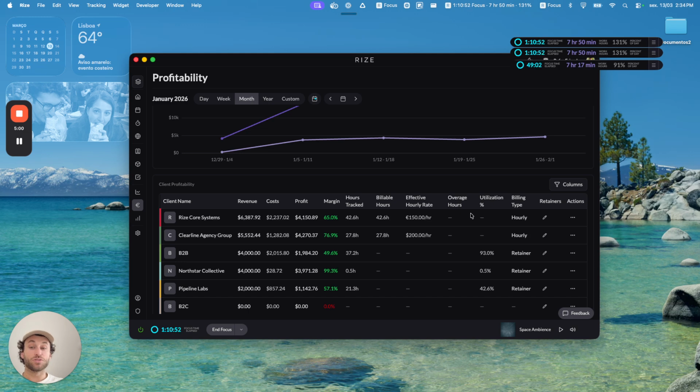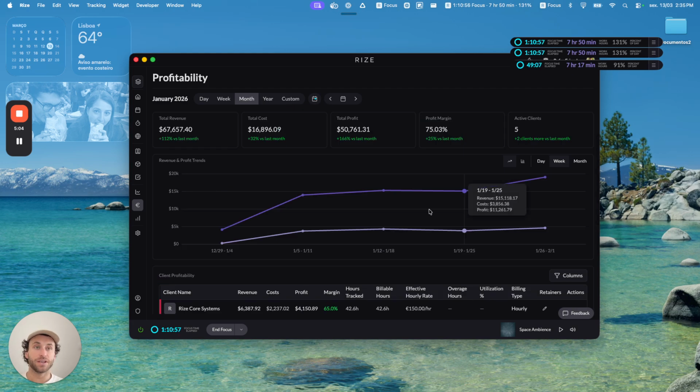So yeah, we have so many more features coming around this. Really excited to release this. So if you have any questions, definitely reach out. Support at rize.io or in the feedback chat in the app.